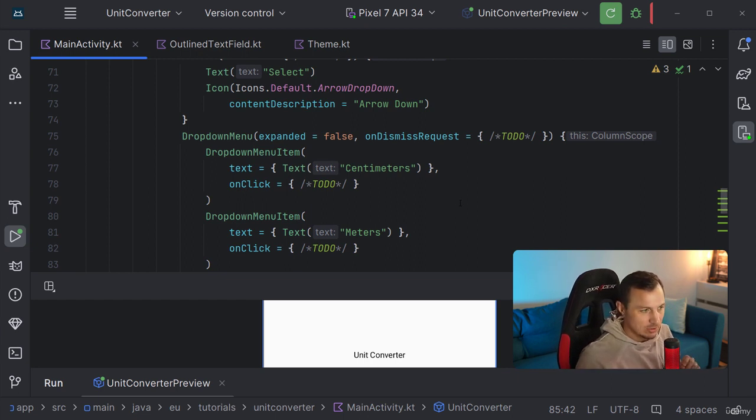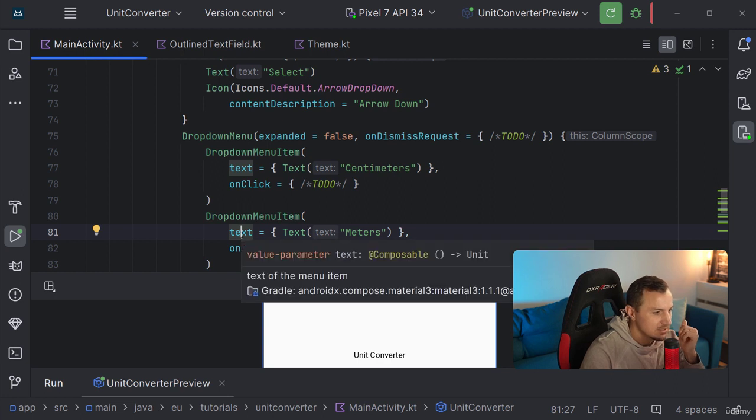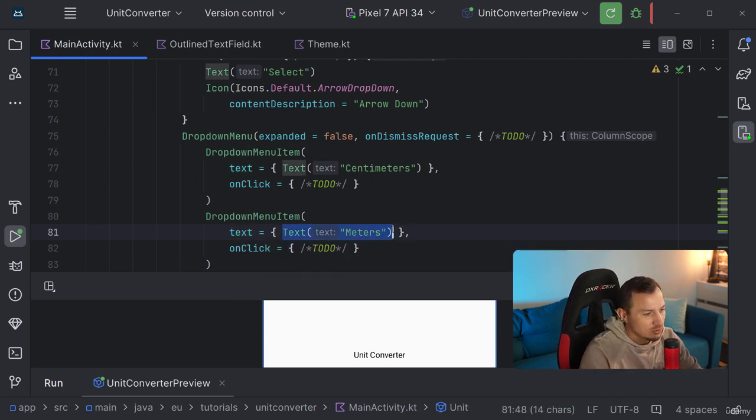At least that's how our drop-down menu will look for now, okay? So the text is really just used to define the text content of the menu item. Each drop-down menu contains a text composable with the item label, such as in our case centimeters, meters, and so forth. So we have defined what it should look like, and you can see that this text is not expecting a string, it is expecting a composable. So we needed to pass a composable to it.